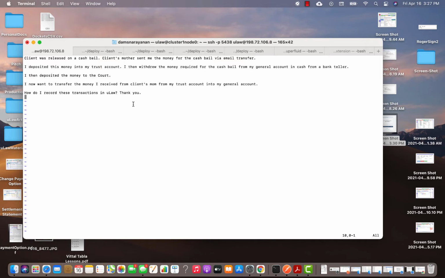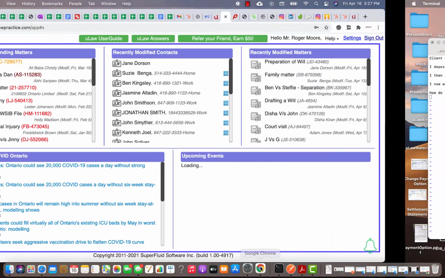Let's go through this one by one. Let's go through the first one. The client was released on a cash bail. The mother sent the money by e-transfer. I deposit into the trust account. How do you do this in uLaw? To do that, I'm going to go into the uLaw screen.